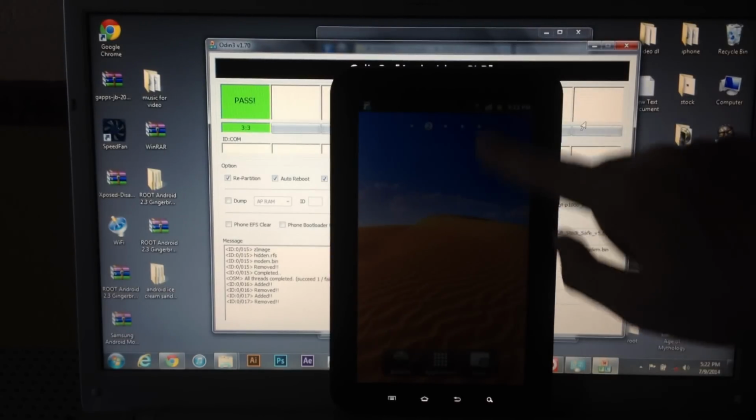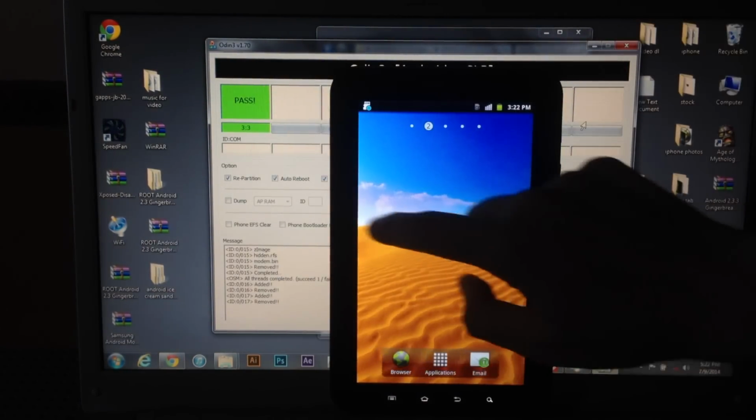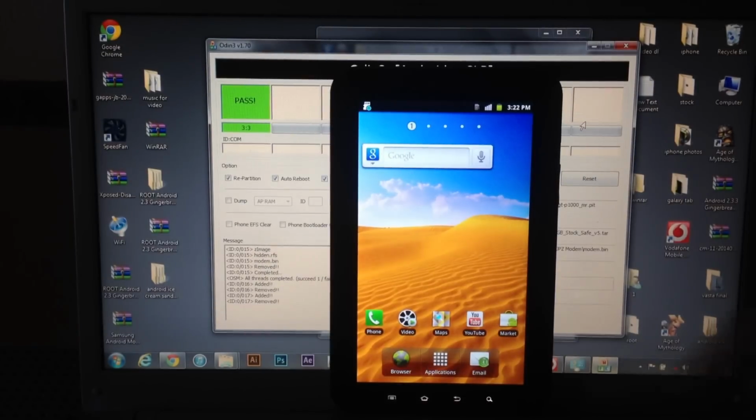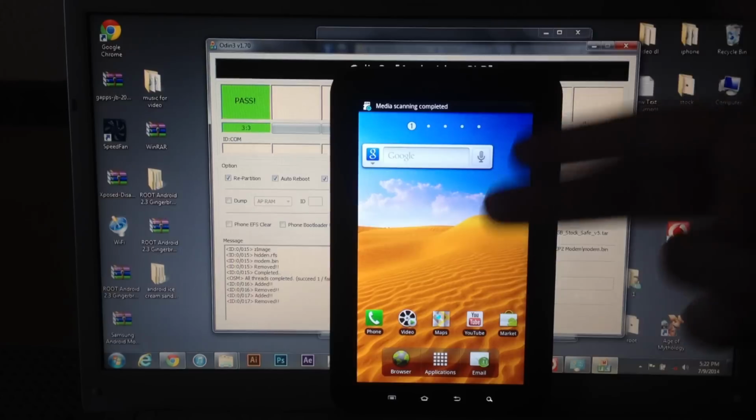So guys, that was the video on how to install stock Android 2.3.3 Gingerbread on your Samsung Galaxy Tab.